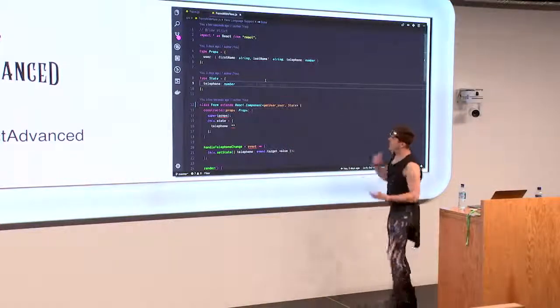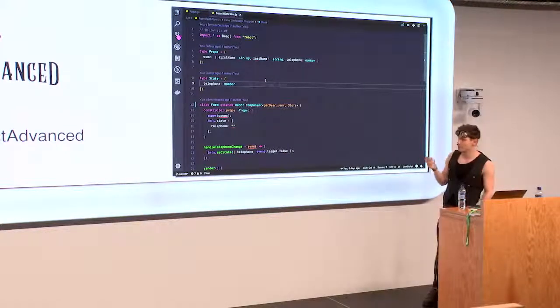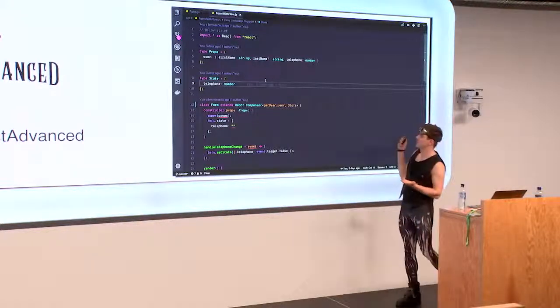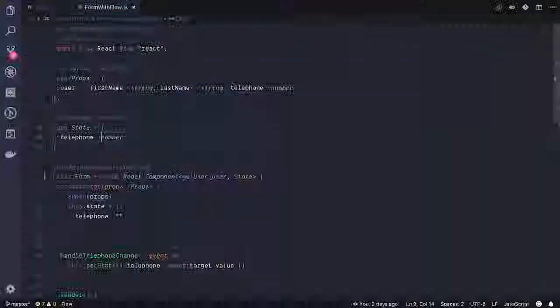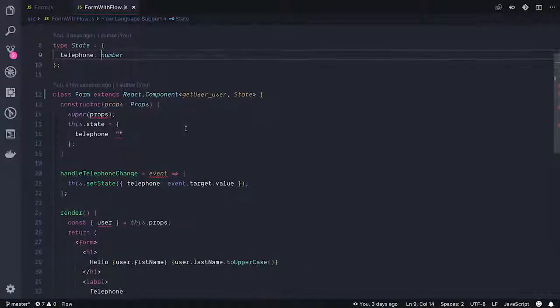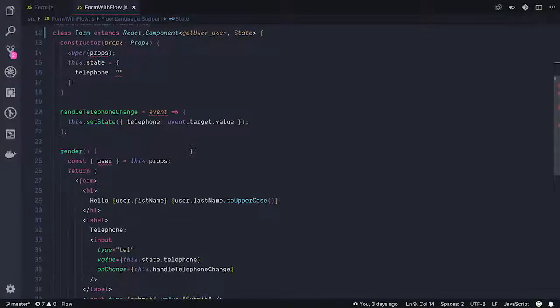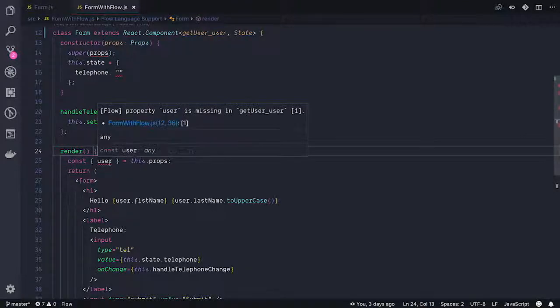Right, so we have a user. It has a first name, a last name, which turns out to be optional. So, oh, wow, that brings that bug into focus. And telephone should be a number. So we can quickly see that, yes, this user prop.